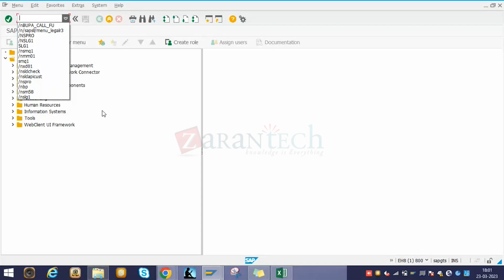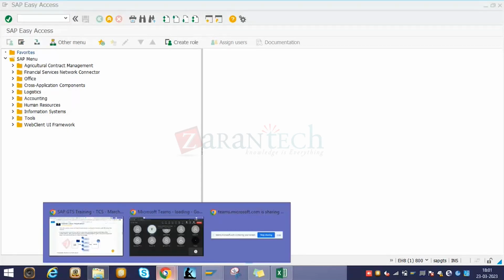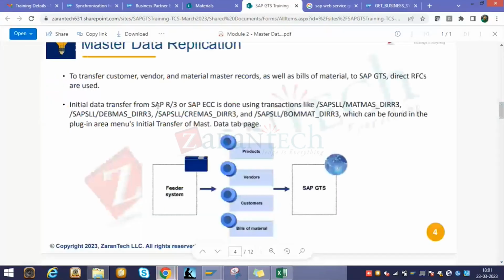So let's continue further. These transactions which I just showed you, the initial one, this is for the initial master data transfer. As I said, in an actual project the initial data transfer will not come through this transaction. The moment the data is created, it will be transferred. Whenever we make any changes, it will be immediately transferred.